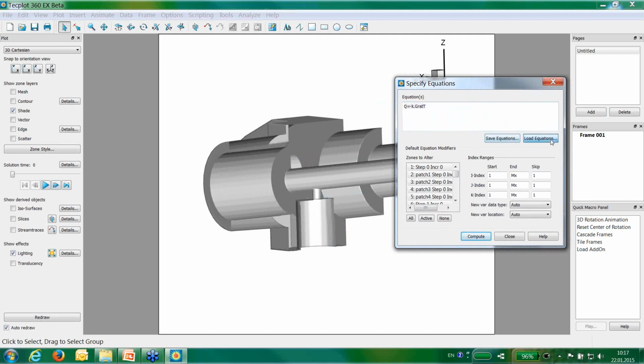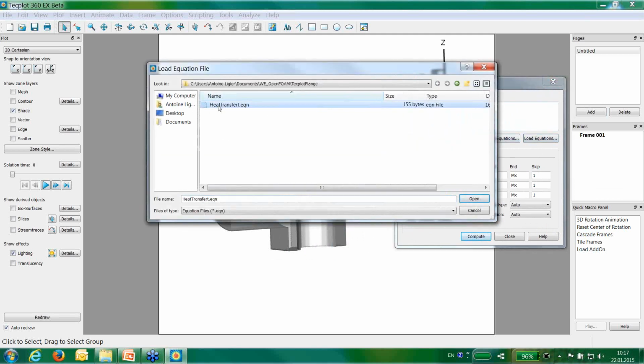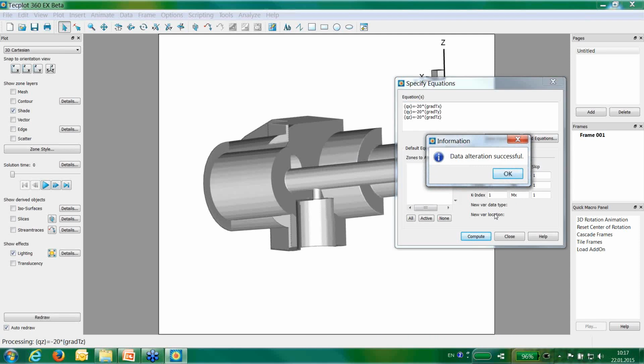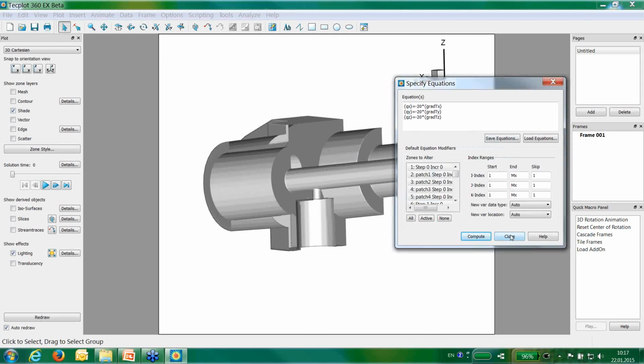Within Tecplot, you can save and load equations. So I already saved those equations here. Just by double-clicking them, I can load them within my equation dialog. Here I choose 24 for K, it's approximately steel. And so I'm calculating each component of the vector. By clicking compute, Tecplot is computing each component one after the other, as you can see, it's written here at the bottom. And that's it. So now I've got three new variables that are my heat flux variables.